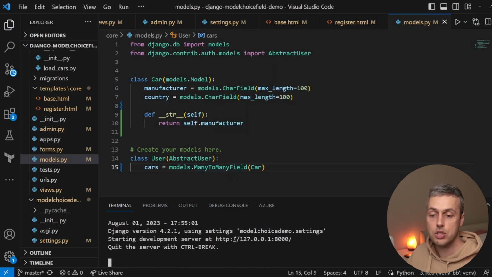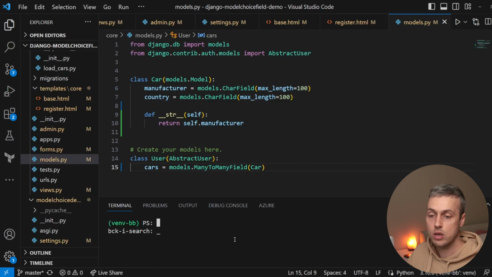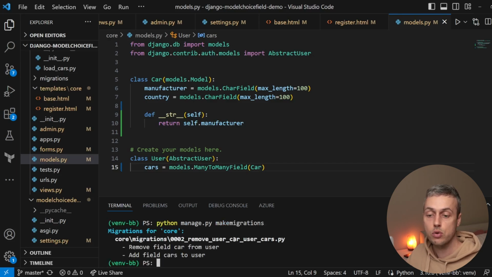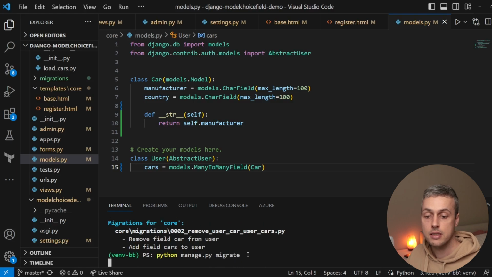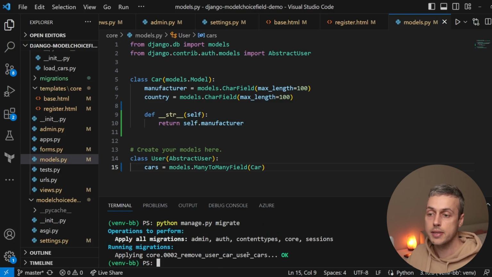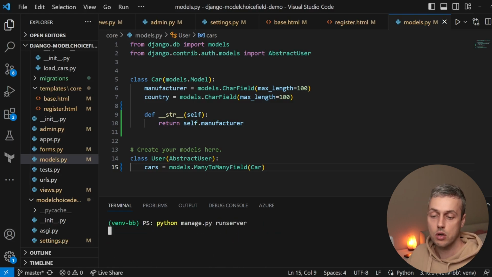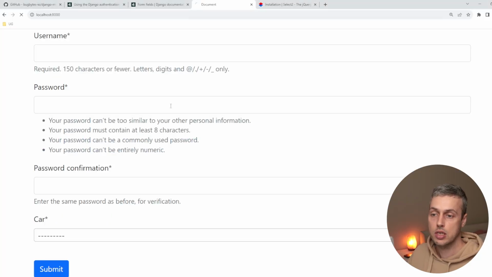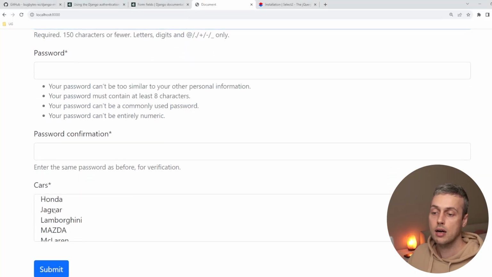Once we save that, we can stop the server, and what I'm going to do is run the makemigrations command in Django. You can see this migration removes the car field and it adds another field called cars to the user model. Once we've done that, we can then run the migrate command, and that will apply those changes to the database. Let's now run the server and go back to our form page and refresh this page, and we can see at the bottom we have this cars field.